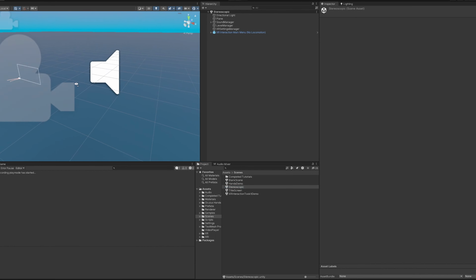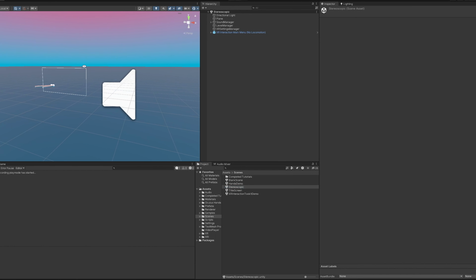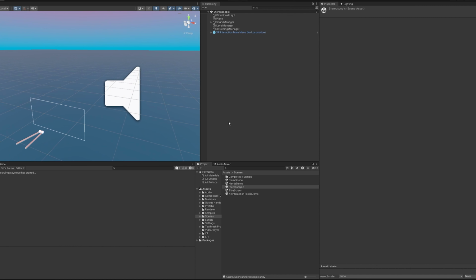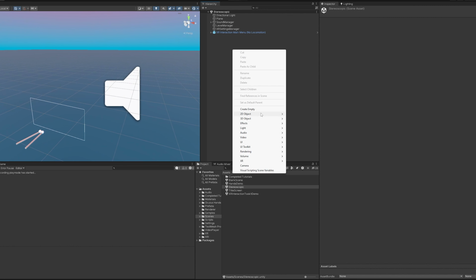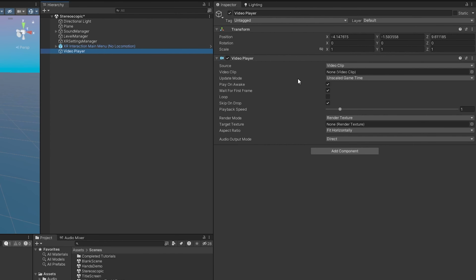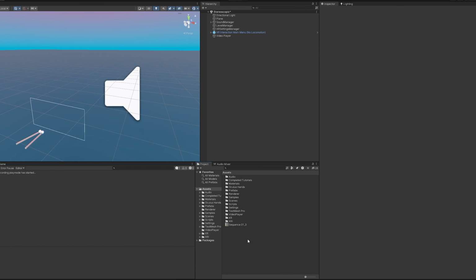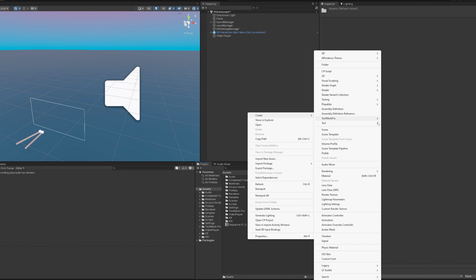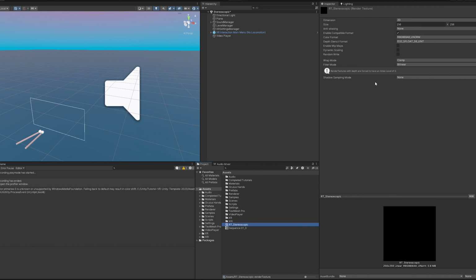Now, in order to get a stereoscopic video to work, or any video work in 360, it's just like before. We first need a video player, so I'm going to go ahead and grab one. And with that video player, we need the video clip, and then we need the render texture. So to do that, I'm going to go over to Assets. Let's get a render texture going. We have our render texture.